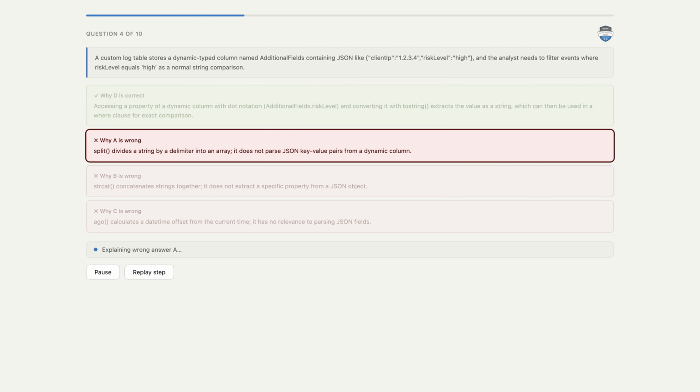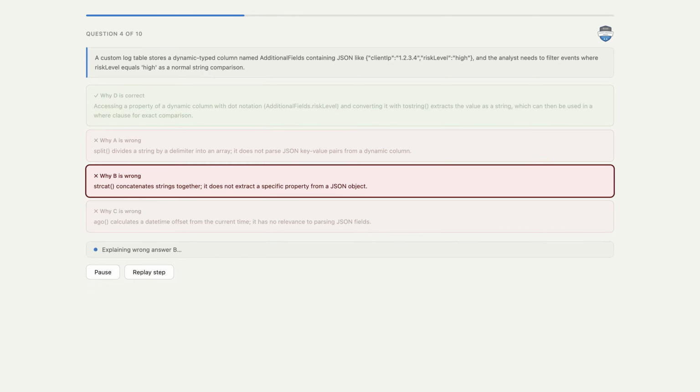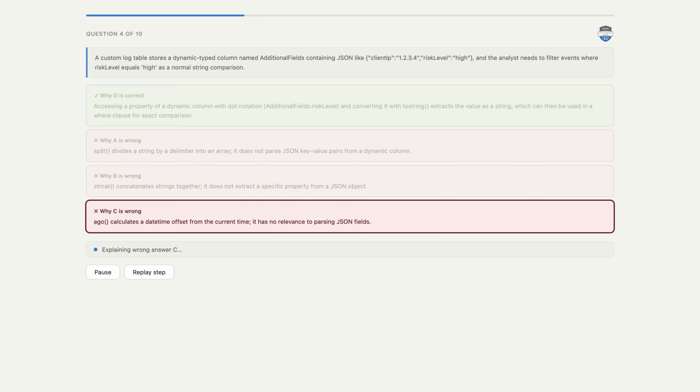Split divides a string by a delimiter into an array. It does not parse JSON key value pairs from a dynamic column. Why B is wrong? Strcat concatenates strings together. It does not extract a specific property from a JSON object. Why C is wrong? Ago calculates a datetime offset from the current time. It has no relevance to parsing JSON fields.